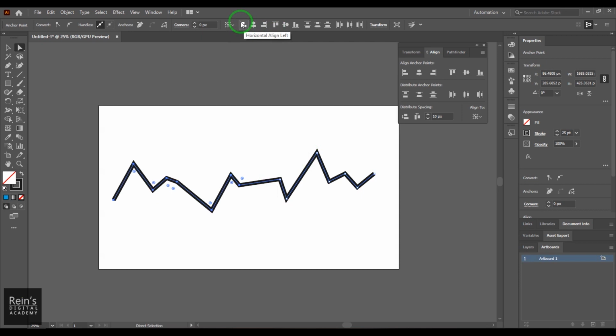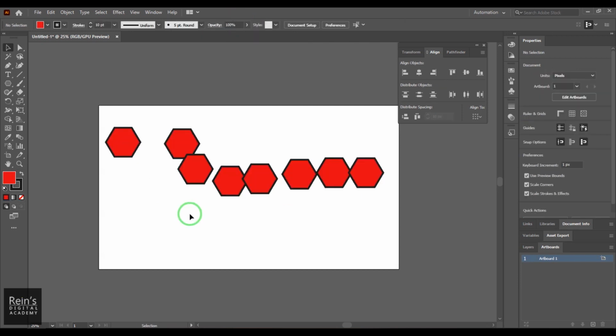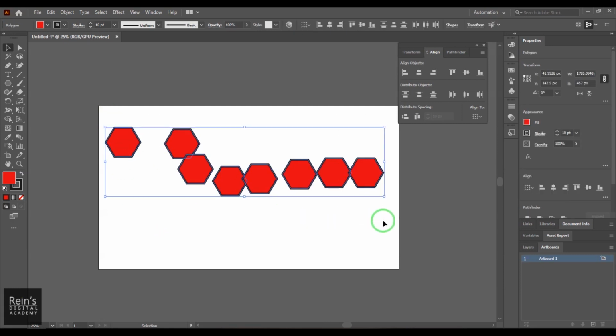All the points will be aligned to the vertical point. Let's have a look at the distribute objects tool. So we have so many objects here and they are randomly placed across the canvas.